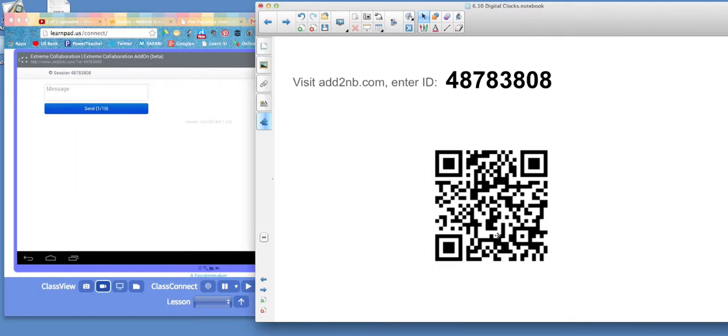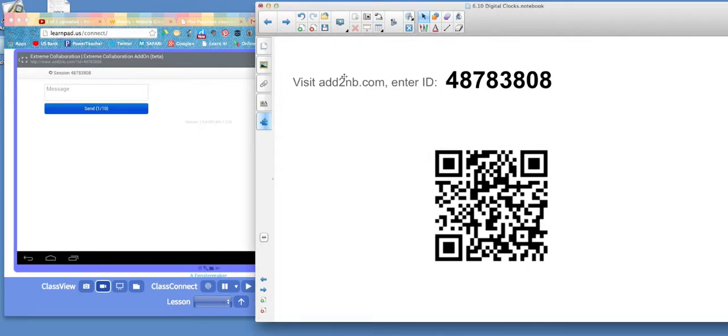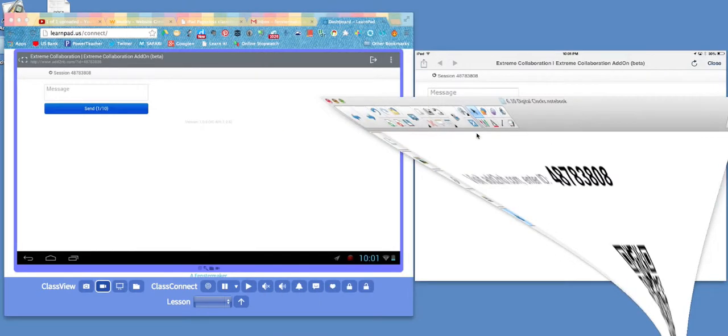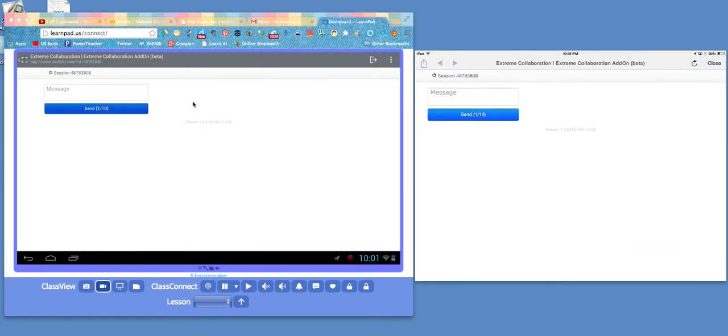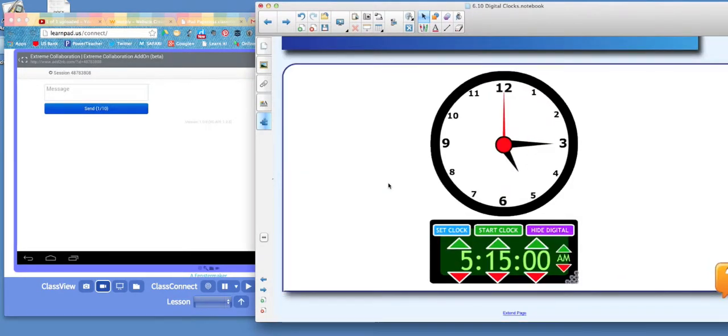So you can see, let me bring the iPad back up for us so that we can see on both of these devices that they pretty much look identical as far as scanning the QR code, and you get a message box and it tells you how many options you have left for sending your answer. Now, how we incorporated this into today's digital clocks, I had students figure out what the time was that was shown on the digital clock, and they were able to report it in real time to me.